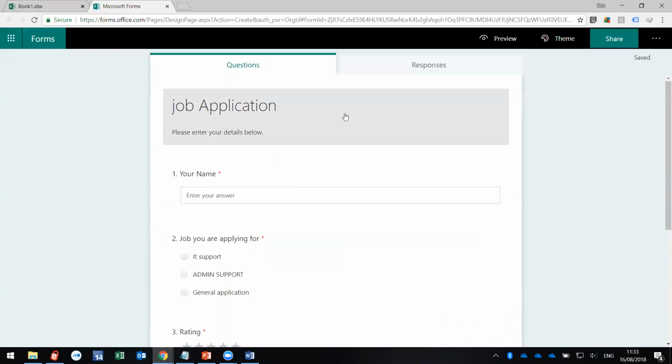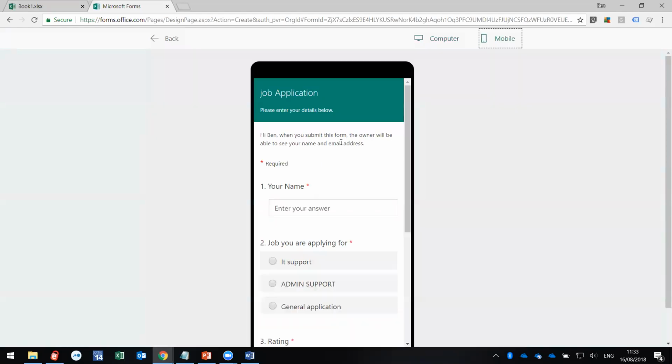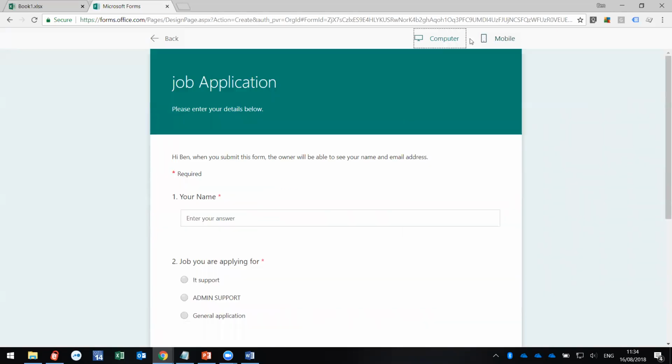So that's me. Can you see you build it as it looks, basically? Then after that, there's a button at the top that says preview. Now, if I click onto preview, that's what it's going to look like on a computer. And if I click onto this button here called mobile, that's what it's going to look like on a mobile phone. So it's called responsive layouts in web development. It kind of resizes the form to fit the kind of device that it's going to be on.